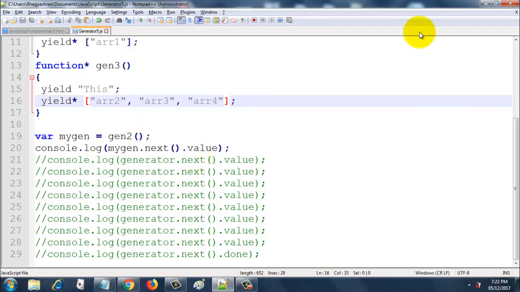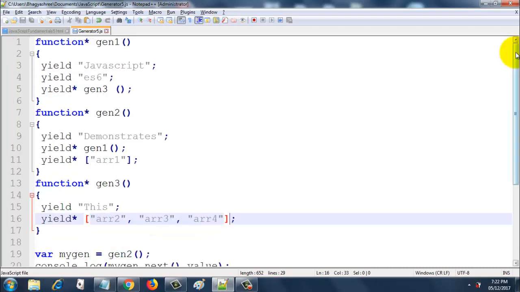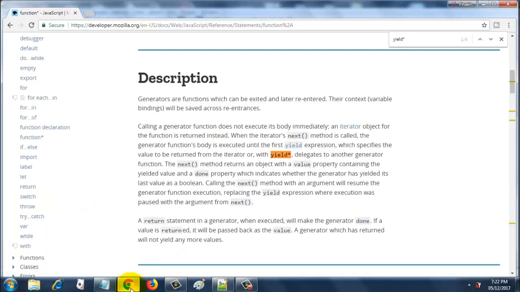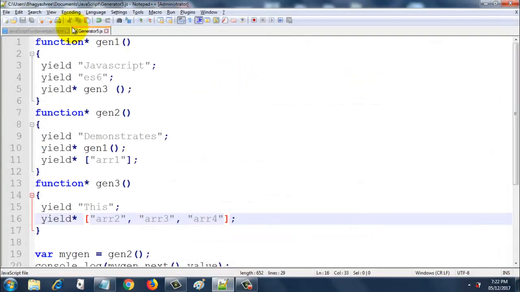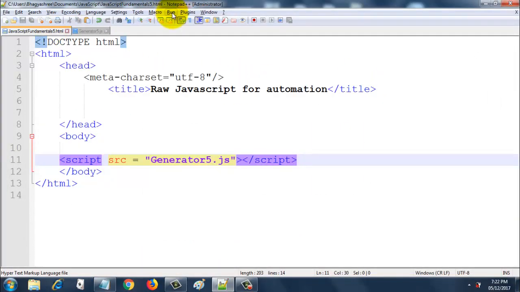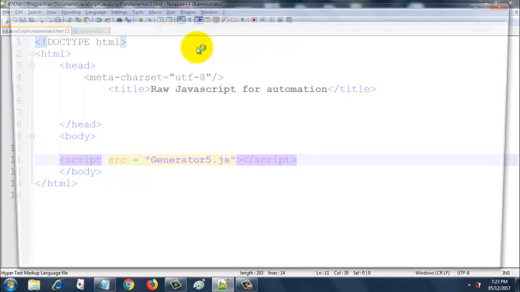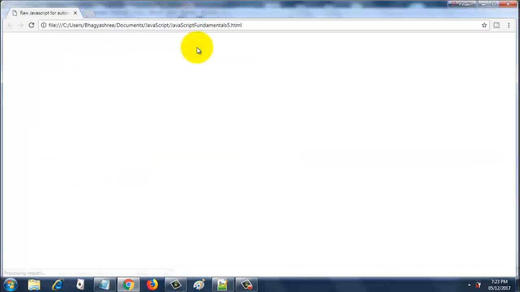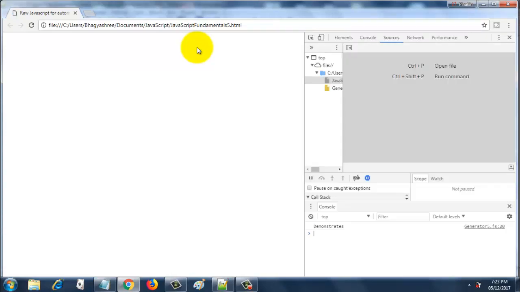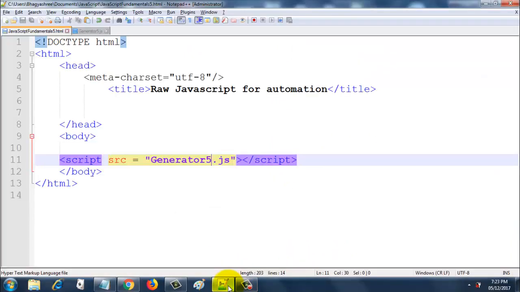Now in Gen 2, our control is in Gen 2. So when we execute mygen.next().value, it will go to line 9. It will print this, demonstrates. Let's see. I will close this and I will just execute. Go to the console and it says demonstrates, as we concluded in the dry run.